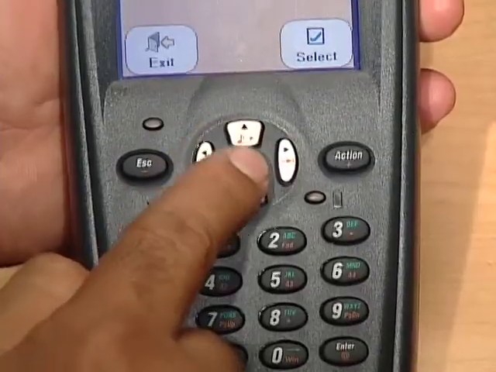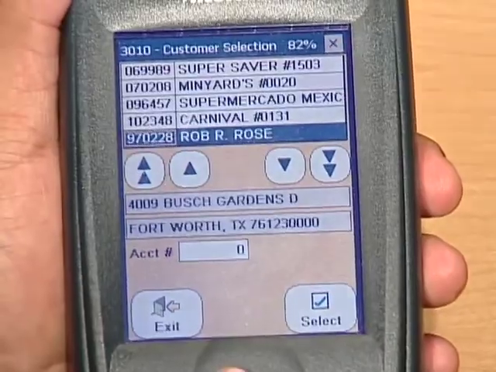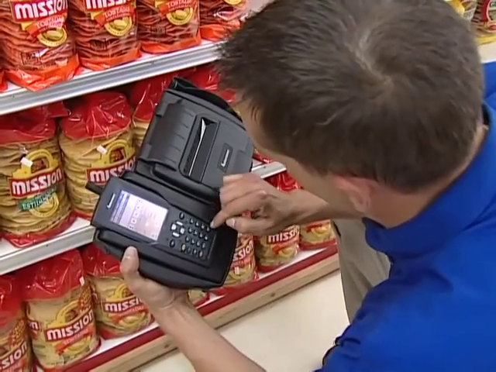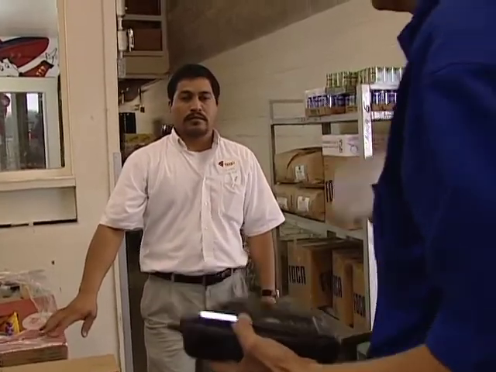Let's start by asking a basic question. What are these devices for? The computer is your most important business tool. Basically, it stores information on your products and customers, keeps track of your inventory, and generates invoices.